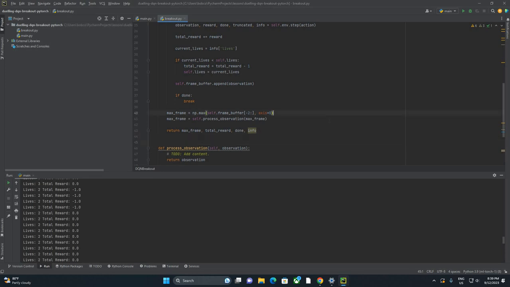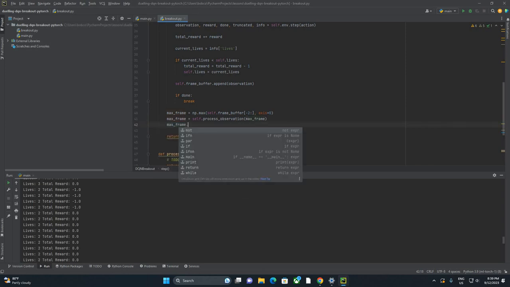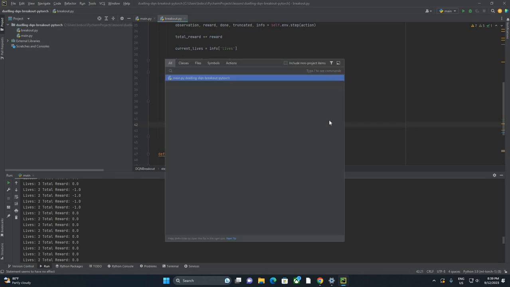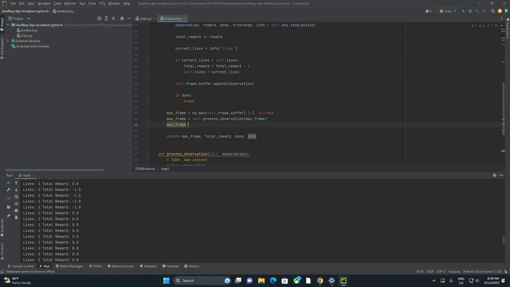So under maxFrame process observation, we're going to say maxFrame.to. Nope, not what I wanted, Python. maxFrame equals maxFrame.to(self.device). So now we're done processing maxFrame.